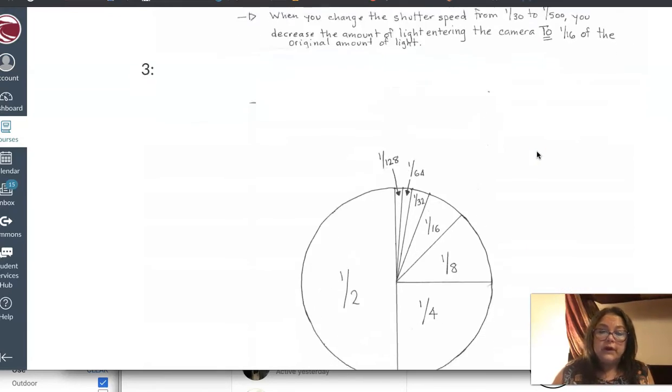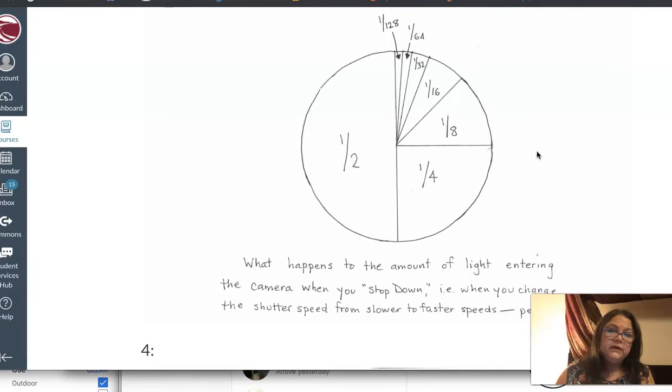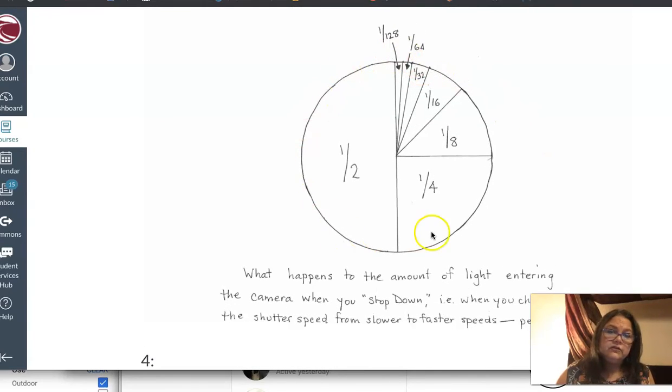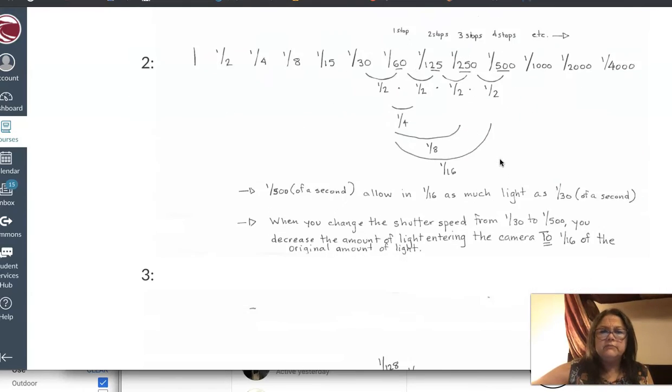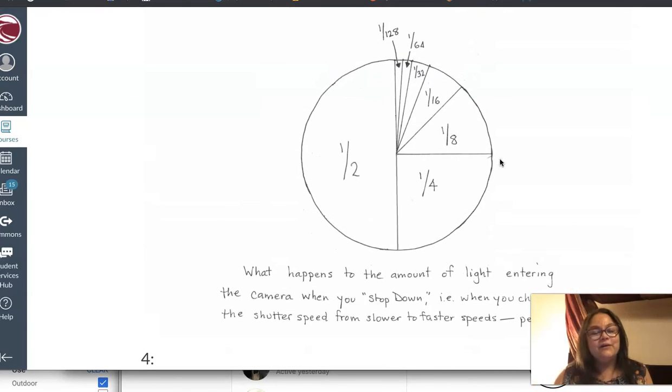So put another way, if we take this circle as representing the total amount of light entering the camera at our starting point, which in our example is a 30th of a second. When we change the shutter speed from a 30th of a second to a 60th of a second, we cut the amount of light in half, and we're left with 1/2.